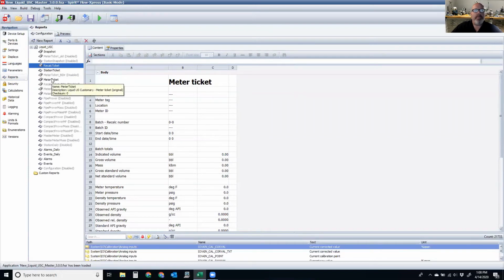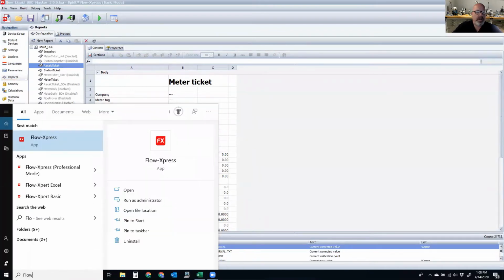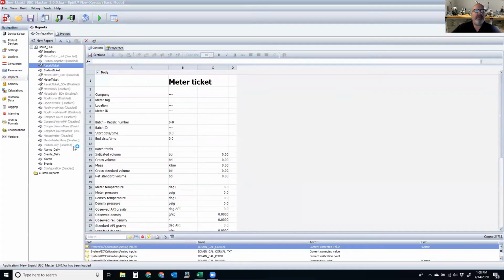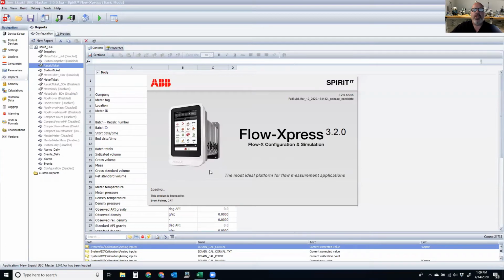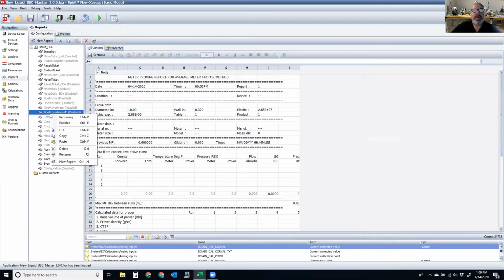I can also open up two instances of Flow-Xpress, and I can copy a report from one flow computer to another. Meaning that right now if I open up Flow-Xpress, I will open up another instance of Flow-Xpress, and I can open another application. When I open that other application, I'll be able to copy and paste the ticket into that. Just by simply, again, right-clicking, it doesn't matter whether it's enabled or not, you can simply copy and then paste that in.